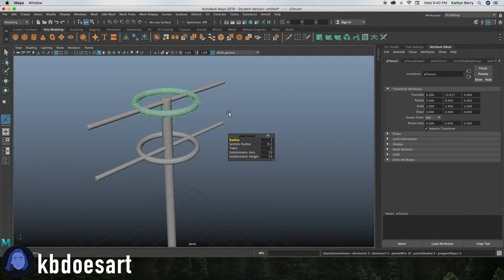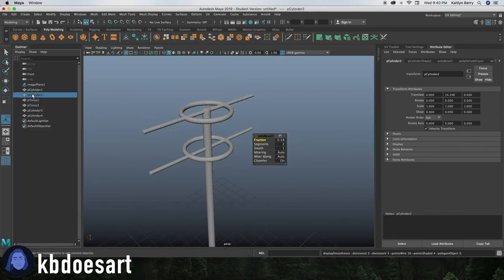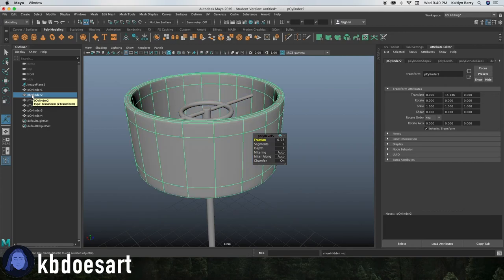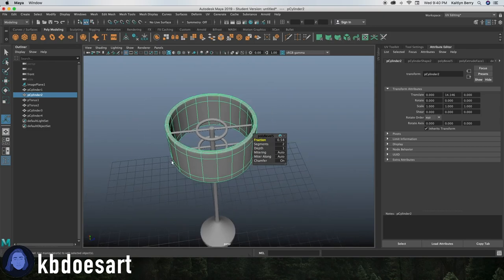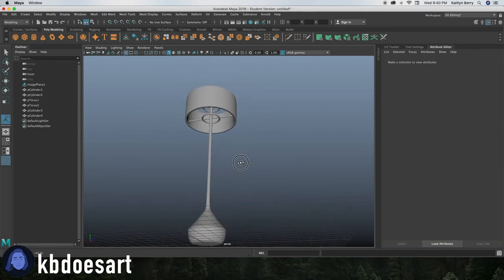All right. You can access the outliner over here. Click on your cylinder that we hid, which is the lampshade, and do Shift H, and that will unhide it. All right, looks good. So that's basically everything.